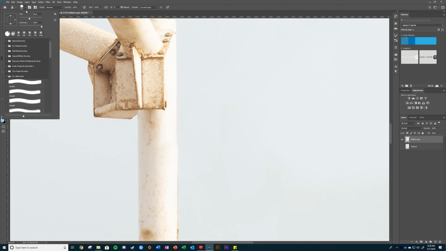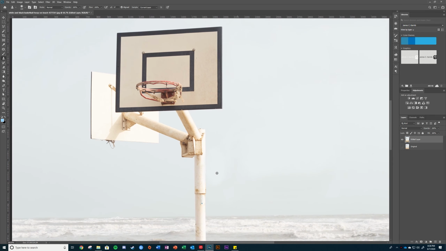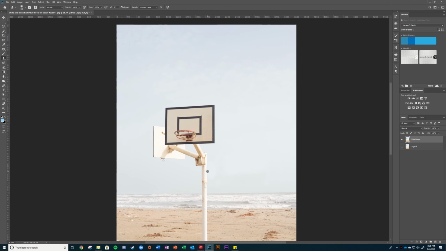So I'm going to have the hardness all the way to 0, which is the default for the clone stamp tool. Get it on the sky right around here. And if you hold shift, you can go straight up. And I'm going to go right there. Oh, maybe a little bit farther. There you go. Just to blend that in a little bit, just to make it realistic.